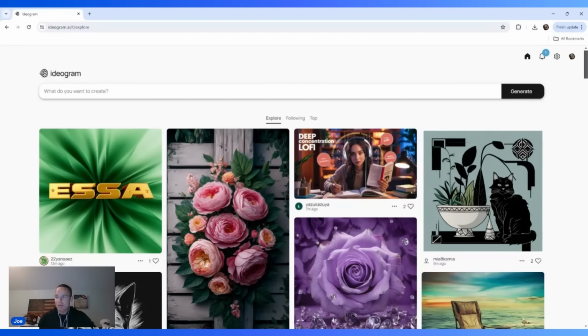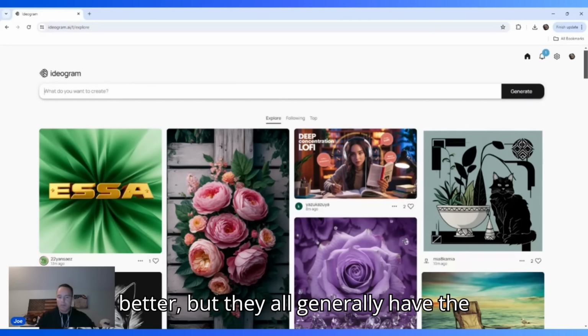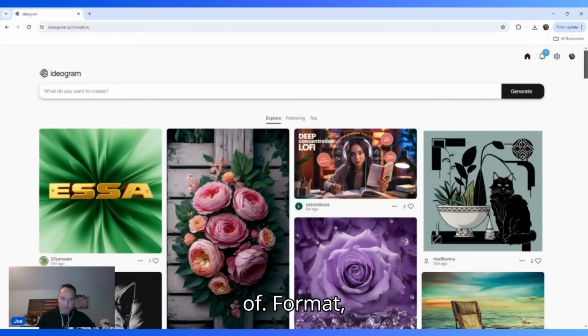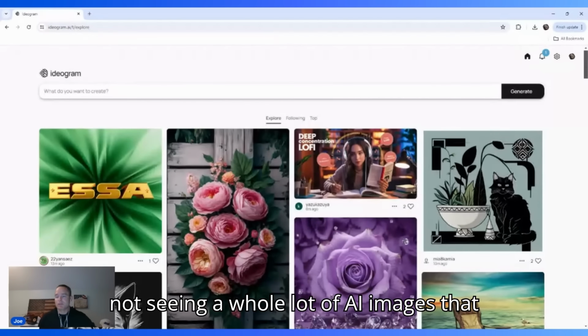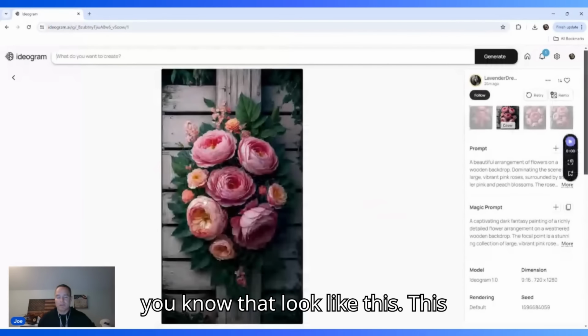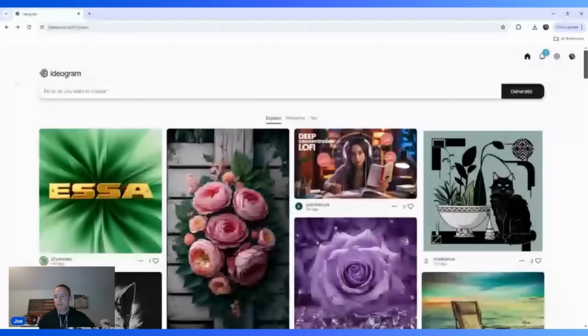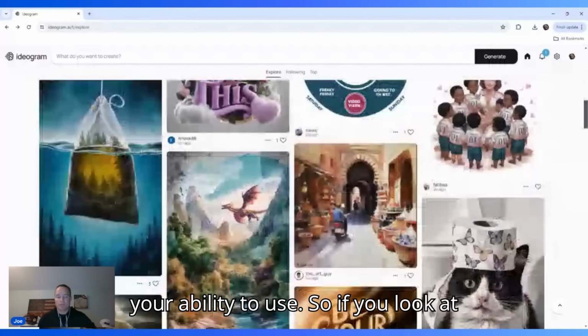Especially for spelling. It worked great for the various types of images, and because you can tell nowadays, it's very obvious. AI photos, they're getting better, but they all generally have the same type of image, the same type of format. Whereas with Ideogram, you're not seeing a whole lot of AI images that look like this. This offers a pretty unique look and tool to help you perfect your ability to use it.